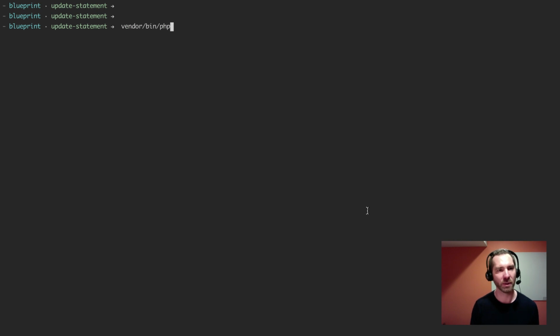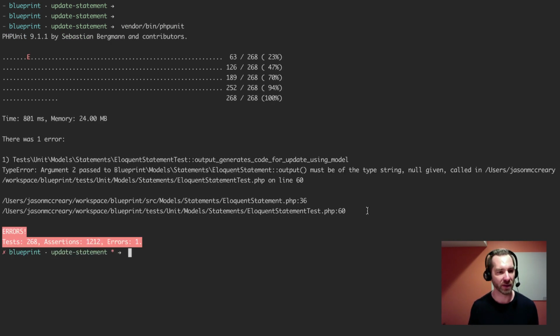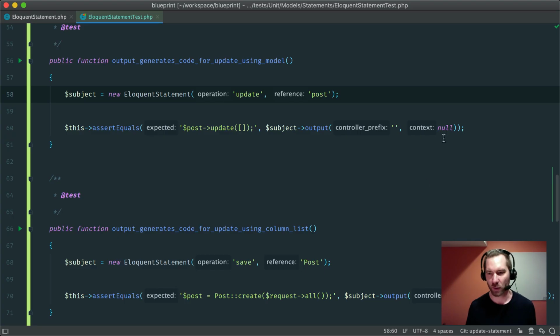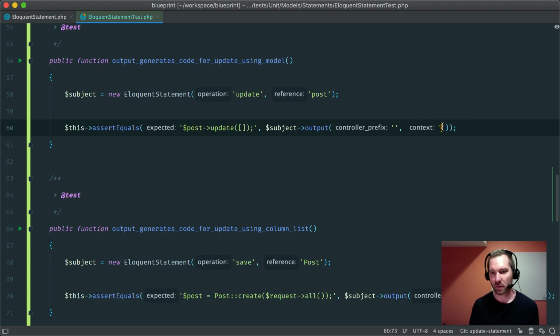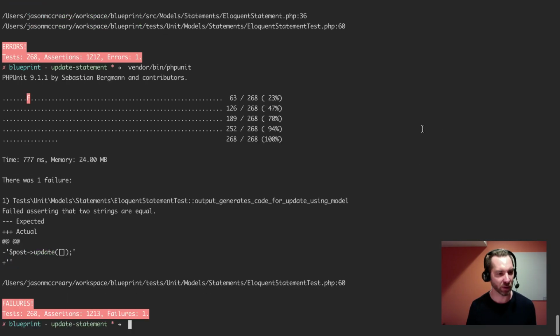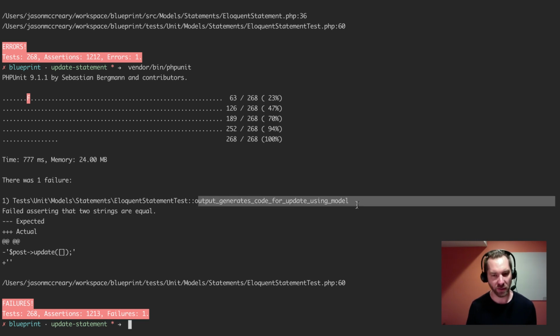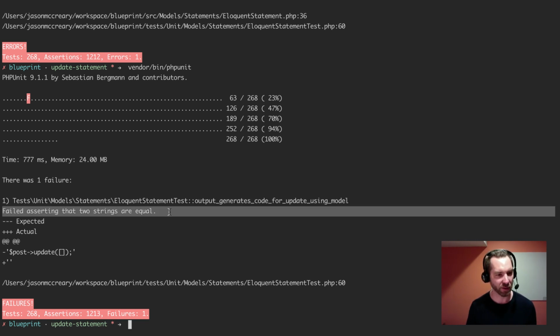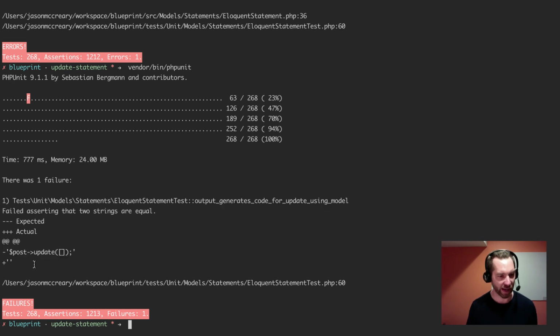Vendor bin PHPUnit, and we have an exception. Output must be of type string, null given. Okay, so it looks like we do need to pass in a string, which is kind of weird. I'll come back to that later. Okay, good. So we have a failing test. Output generates code for model. Failed doing that, right? Okay, so let's narrow down our tests by just testing this stuff.